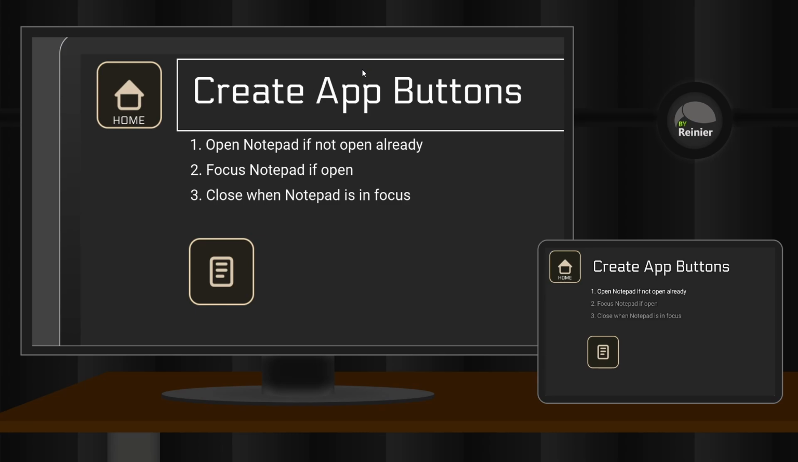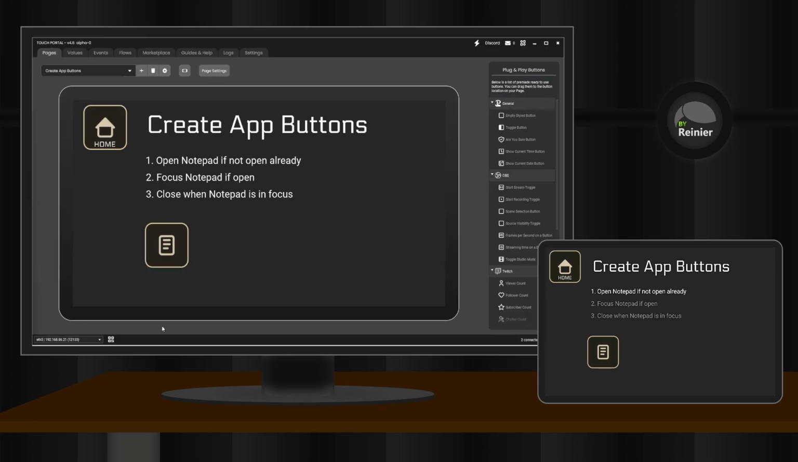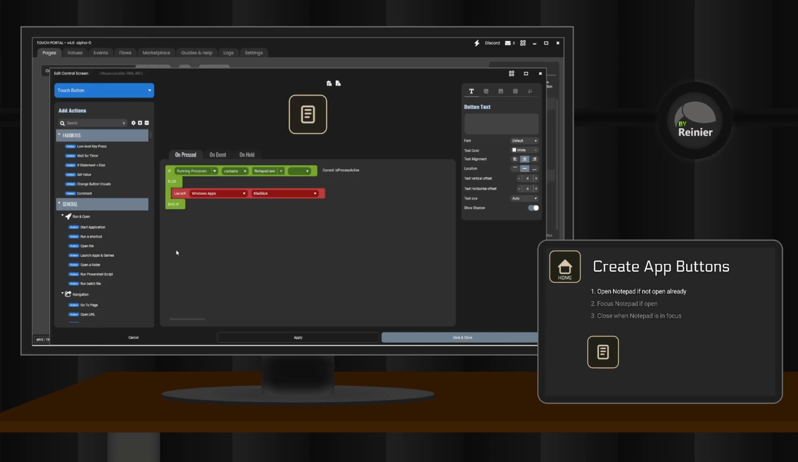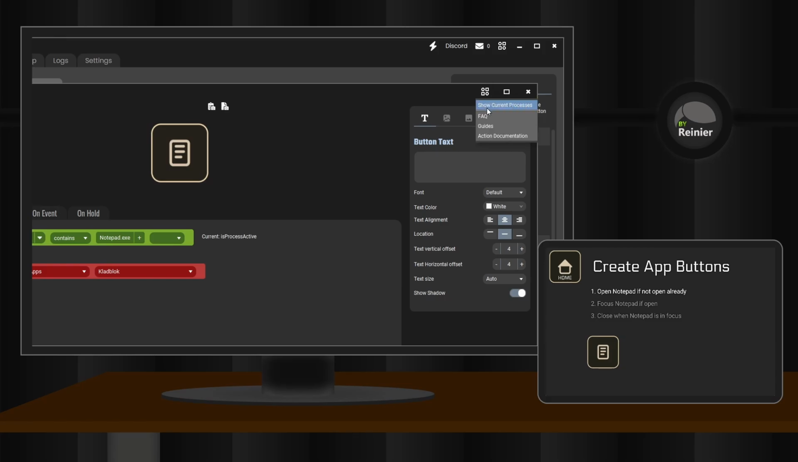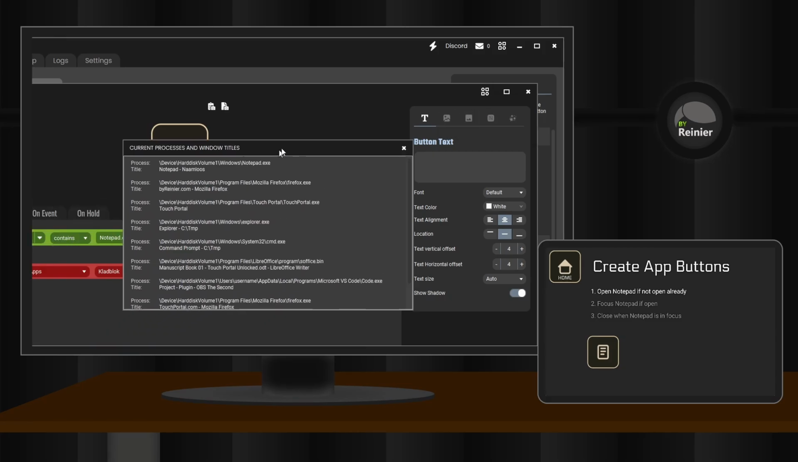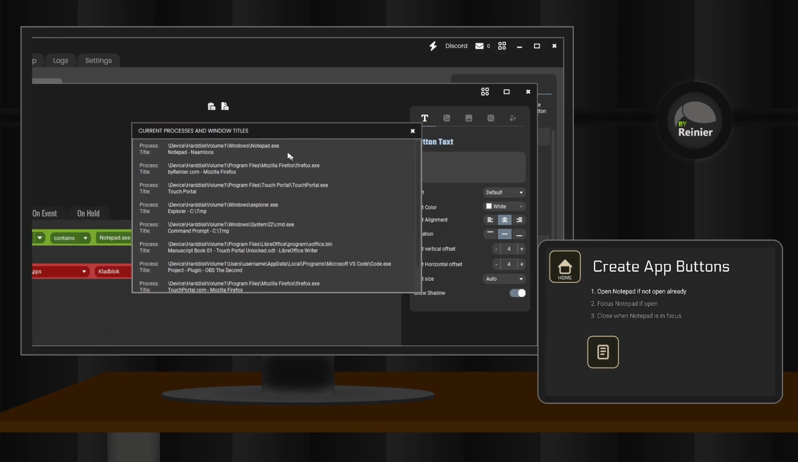If you don't know what the process file name is of a specific application you want to use in a button like this, you can use the Process and Window Title list tool in Touch Portal. Click on the Quick Actions icon on the top right of the button editor screen and it will open a list of all running applications. Search the application you want to control and use the file name from that process.